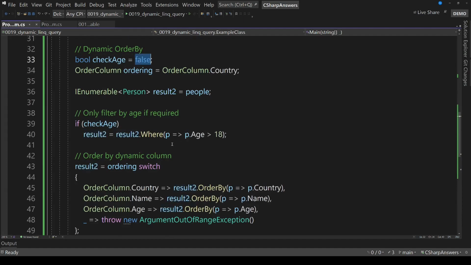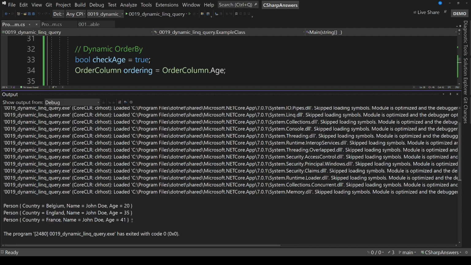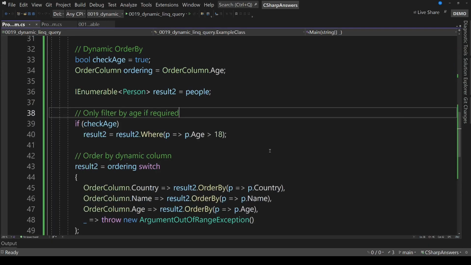So let's just change this. We're going to set check by age to true. So now we should only get 3 entries returned. And now let's order it by the age. Again, let's run. And this time we can see we only have 3 entries because the person that's 18 was excluded, and they are ordered by age. So our dynamic query is working as expected.